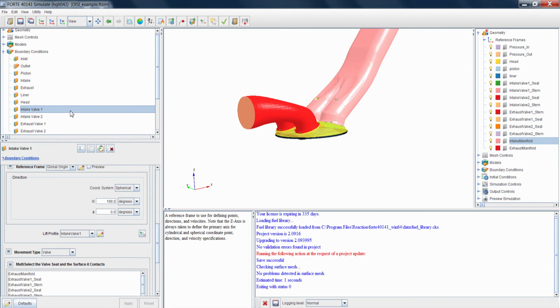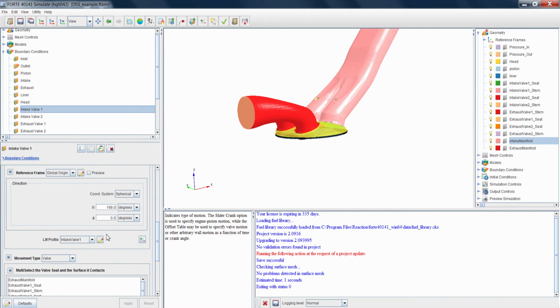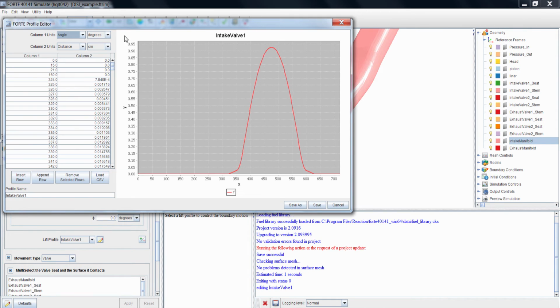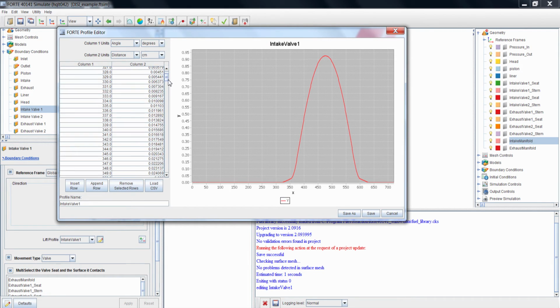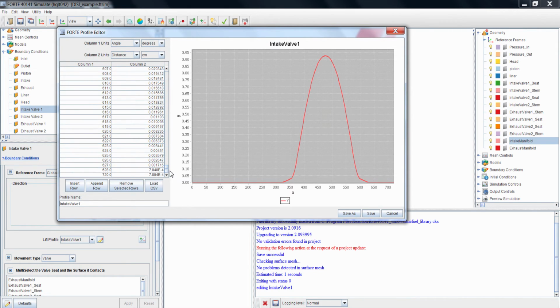Let's look at an intake valve as an example. In this case, we have created a lift profile. If we click the pencil button, we can edit and look at the profile. You can see here, this is the lift profile for the intake valve. All lift profiles in FORTÉ should go from 0 to 720 crank angle degrees.